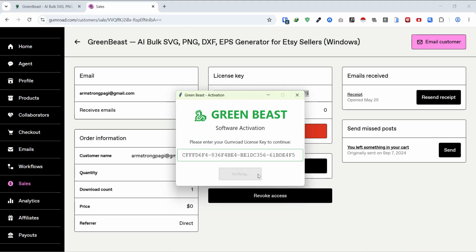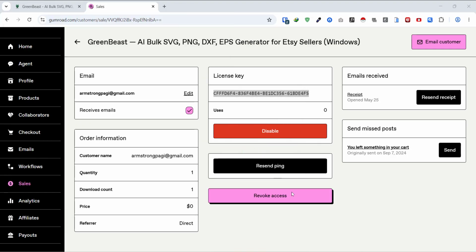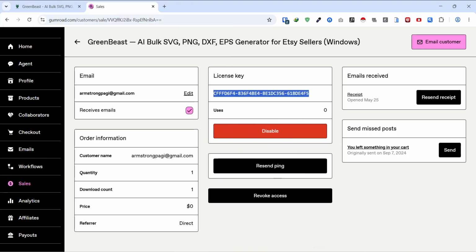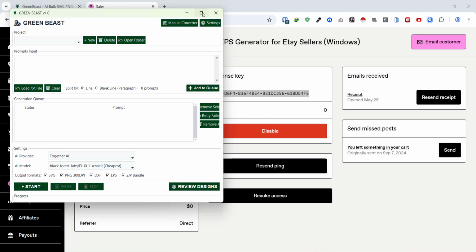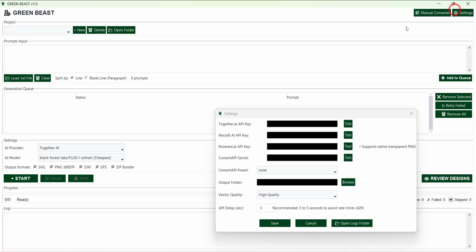The first screen you'll see is the activation window. Simply enter your license key, click Activate, and your software will be ready to use. Now, let's configure the software. Open the settings page and add the API key for the provider you've chosen.